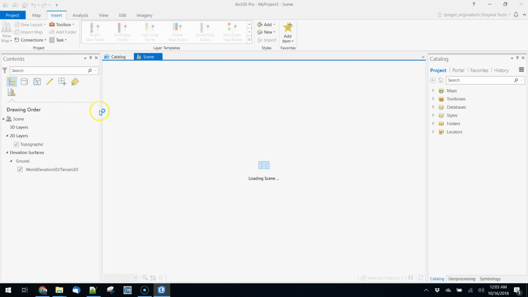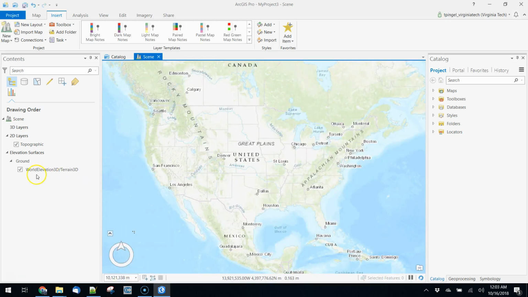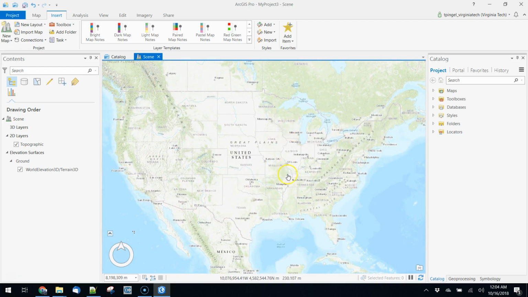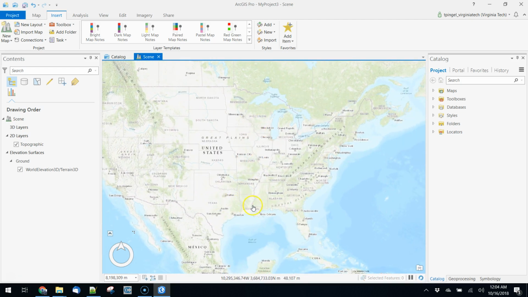What this is going to do is it's going to create a 3D layer. It's going to populate that with the global elevation data set and a standard base map. Now, at first glance, this looks exactly like a standard map. The difference being that you can manipulate this in 3 dimensions.